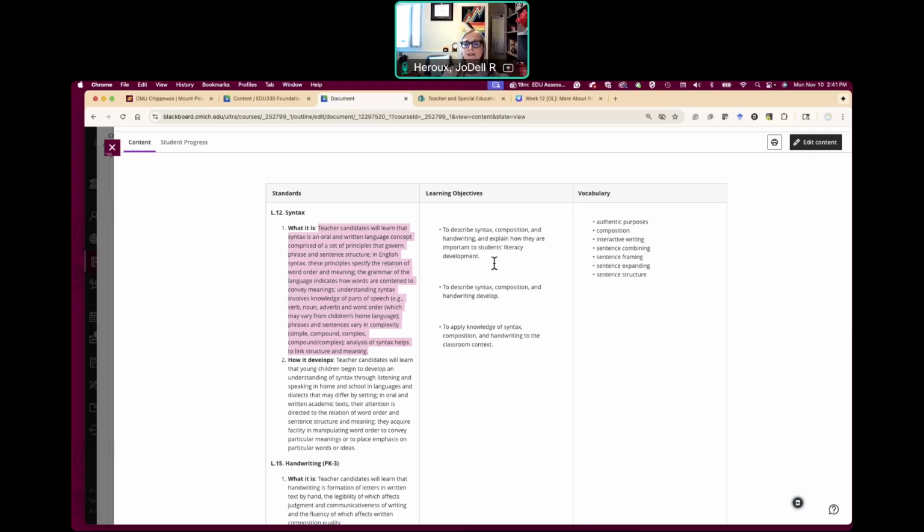So make sure that you can describe syntax, composition, and handwriting and explain how they're important to literacy development. Describe how they develop, and then apply knowledge of syntax, composition, and handwriting to the classroom context. So being able to think about how these things actually play out in the classroom. Your vocabulary is over here: authentic purposes, composition, interactive writing, sentence combining, sentence framing, sentence expanding, and sentence structure. So make sure that you are comfortable with all of those things.